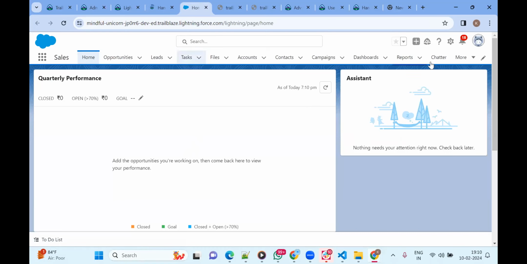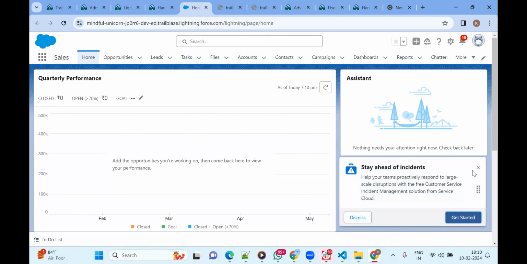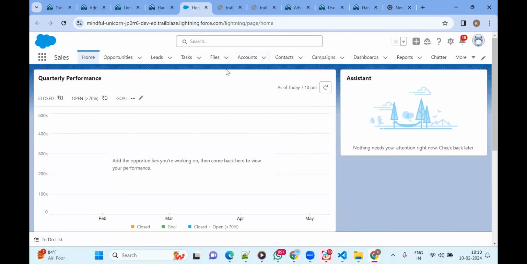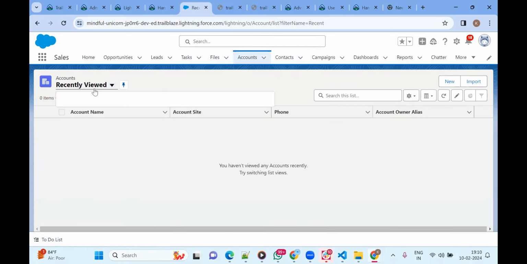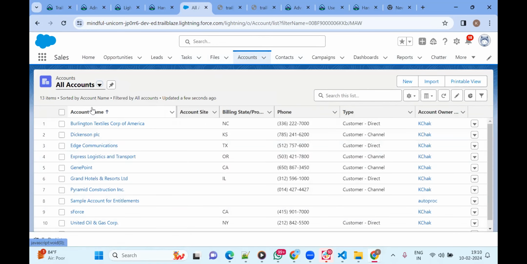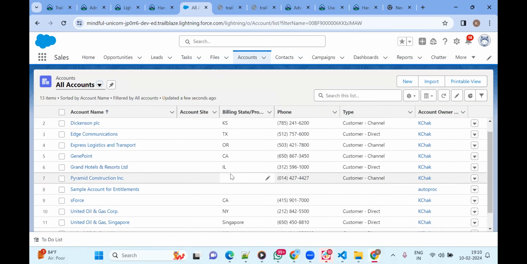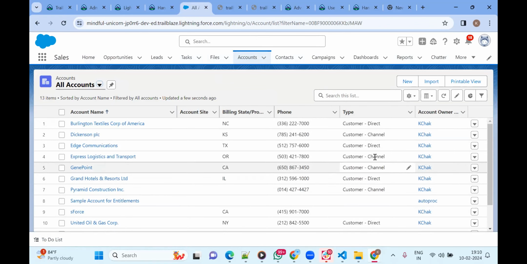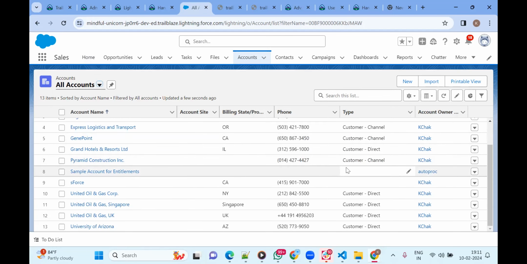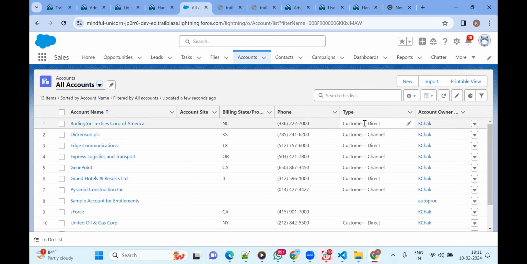If I open here, suppose let me take accounts. Let me view all accounts now. Just see this one. Type of the account is customer direct or customer channel. So like this, there are two different kinds of accounts, customer direct or customer channel.